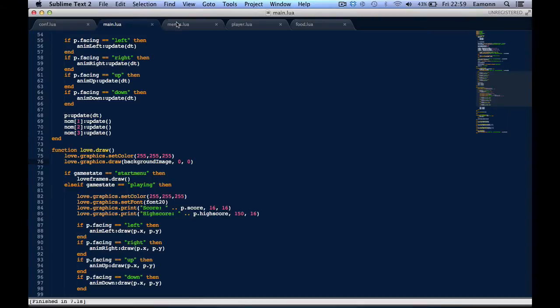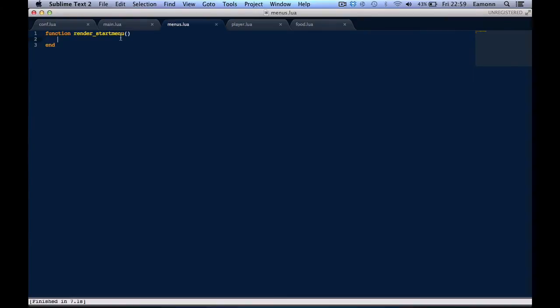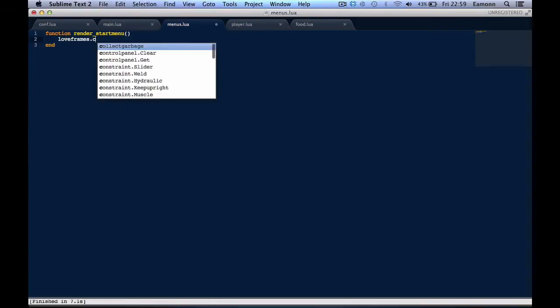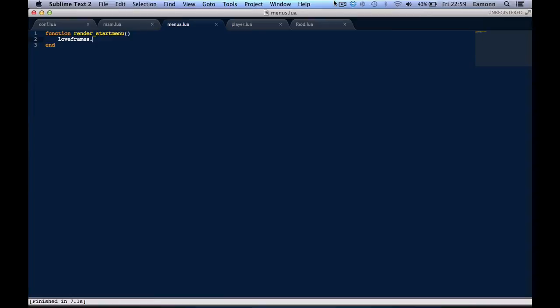But yeah, let's get on with the GUI part of things. It's probably going to span a few tutorials. I'm probably just going to cut it and split it up separately. So, render start menu. What we want to do is love frames dot, hold on. So many interruptions this tutorial.